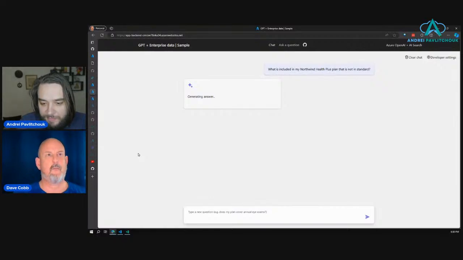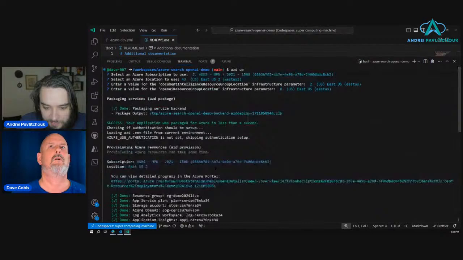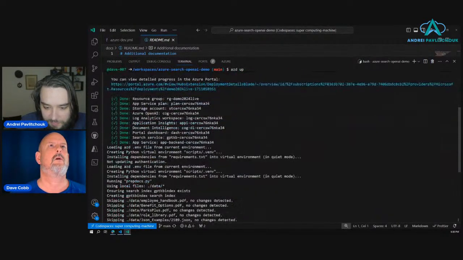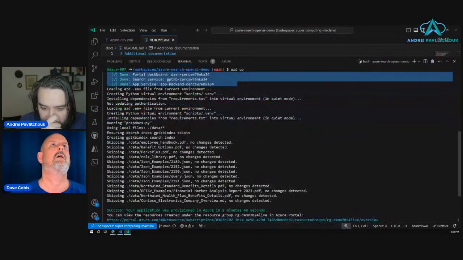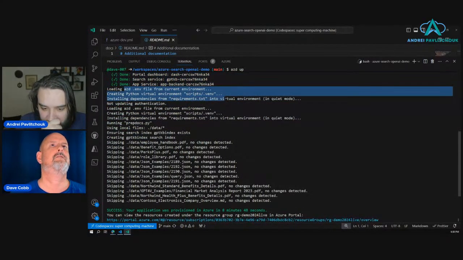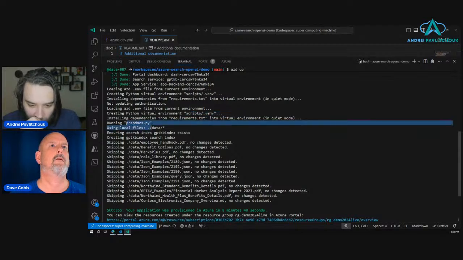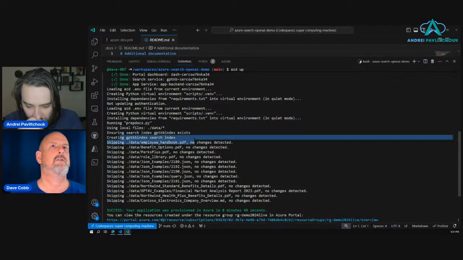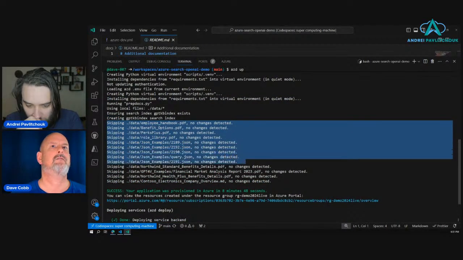But it's just fascinating to me how much is stuffed into this one command, right? So it deployed all of these resources. It set up an environment for the scripting. So it ran Python, so it set up the requirements. It prepared the documents, set up the index. It created the search index. So there's a set of data it already found in the search index.